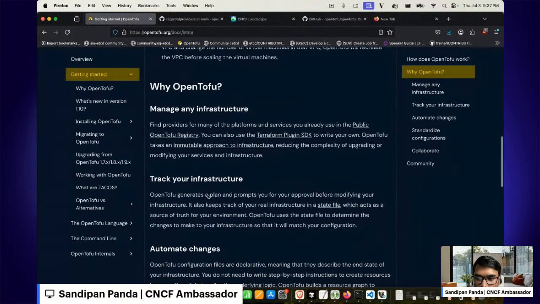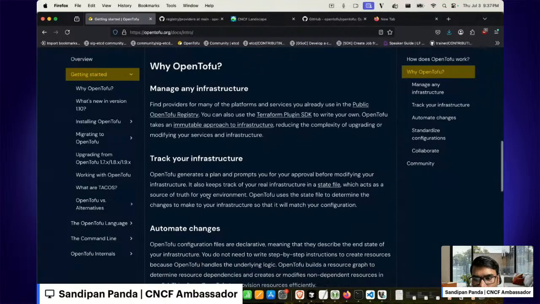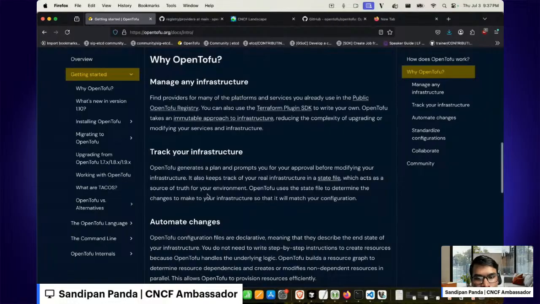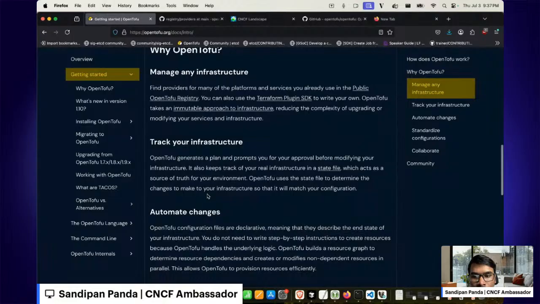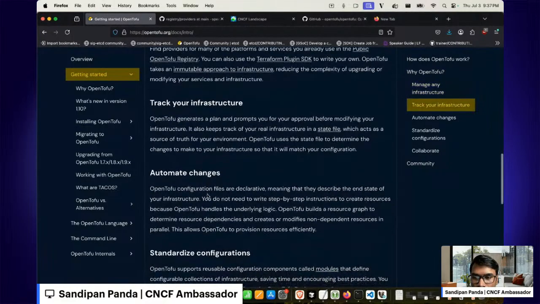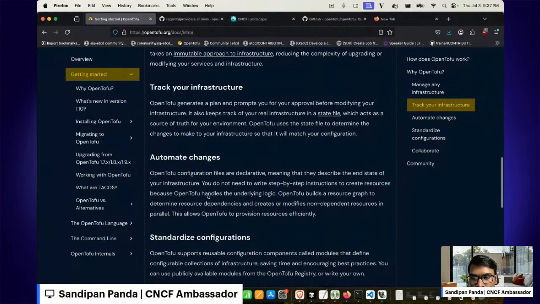The next reason will be to track our infrastructure. OpenTofu generates a plan and prompts you for your approval before modifying your infrastructure. It also keeps track of your real infrastructure in a state file, which acts as a source of truth for your environment. OpenTofu uses the state file to determine the changes to make to your infrastructure so that it will match your configuration.